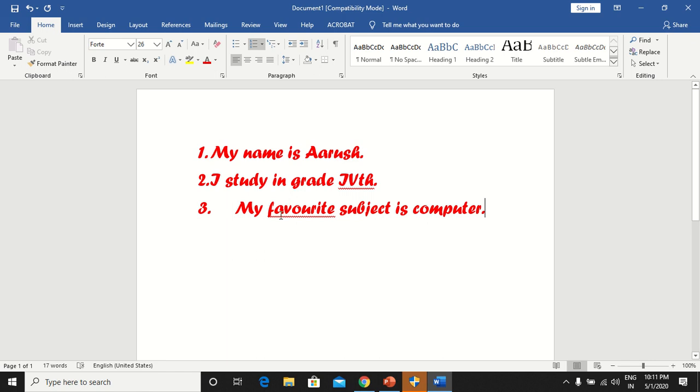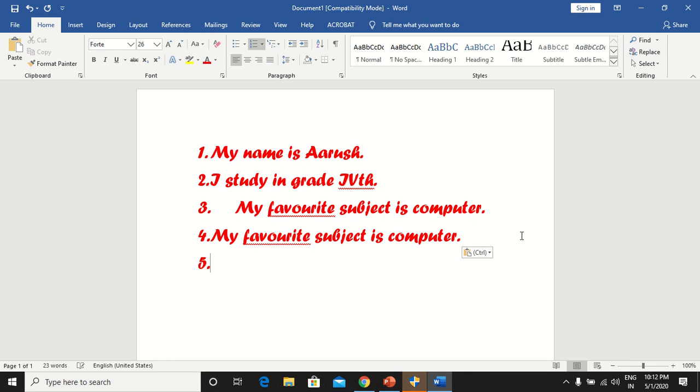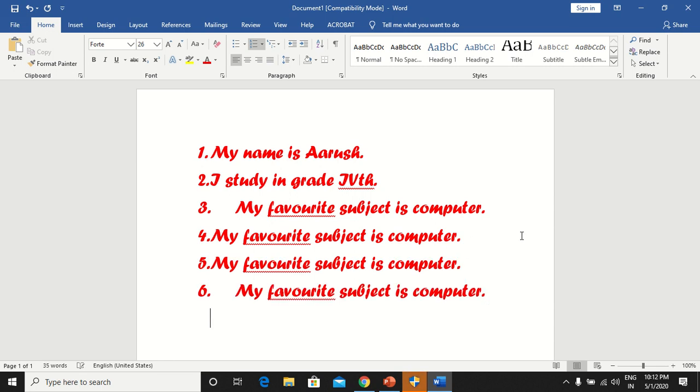Now the second feature I want to use is finding the text. So how will I use finding the text? I just copy the third line, Control plus C. So you can see I have copied the third line and pasted it 3 times. So I want to search the word computer.